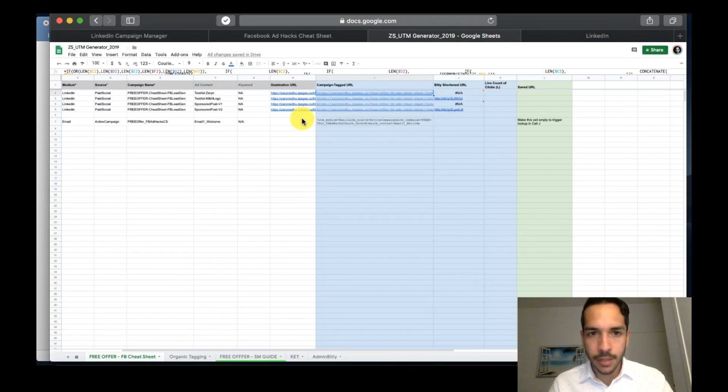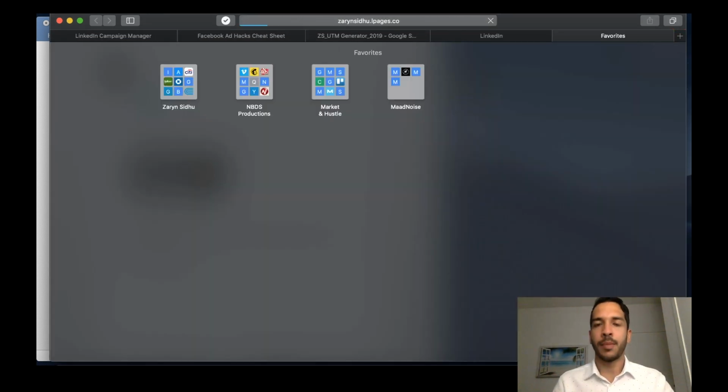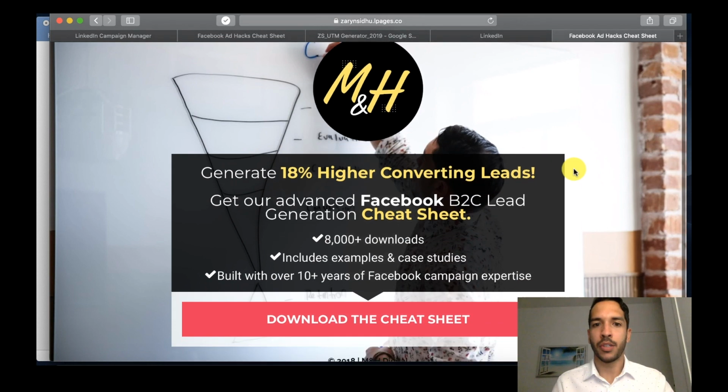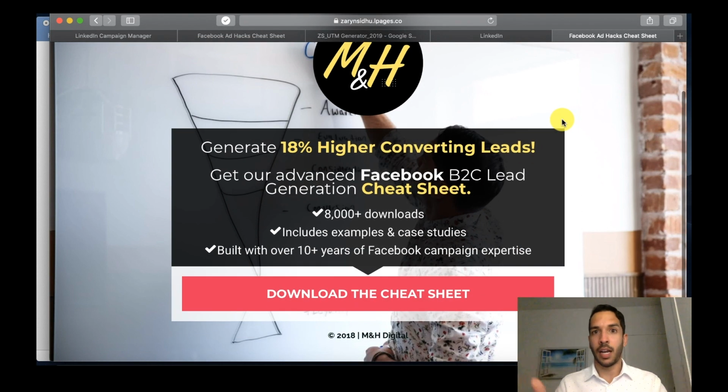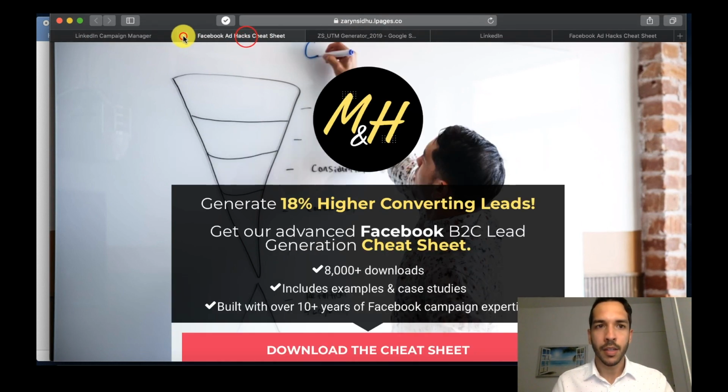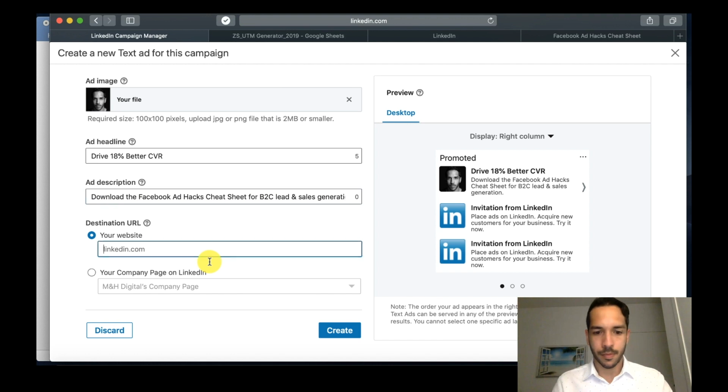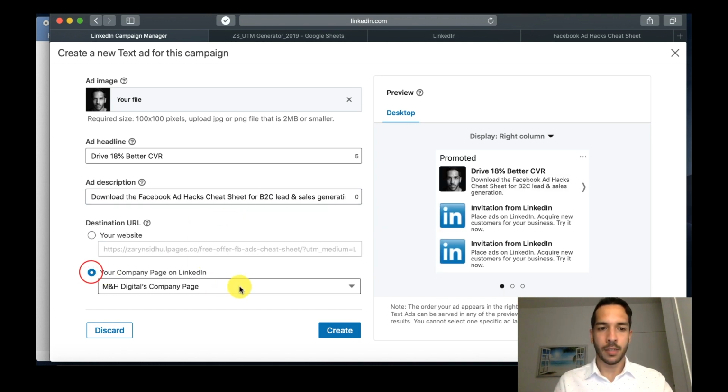And I already have my links UTM tagged here, so I'm just going to copy them. Just going to do a quick check to make sure that it's taking me to the right page. And this is the landing page it's going to land on, by the way, which again, I will link you guys so you can get access to this amazing cheat sheet. So I'm going to toss that in here, and then I'm going to select my company page.